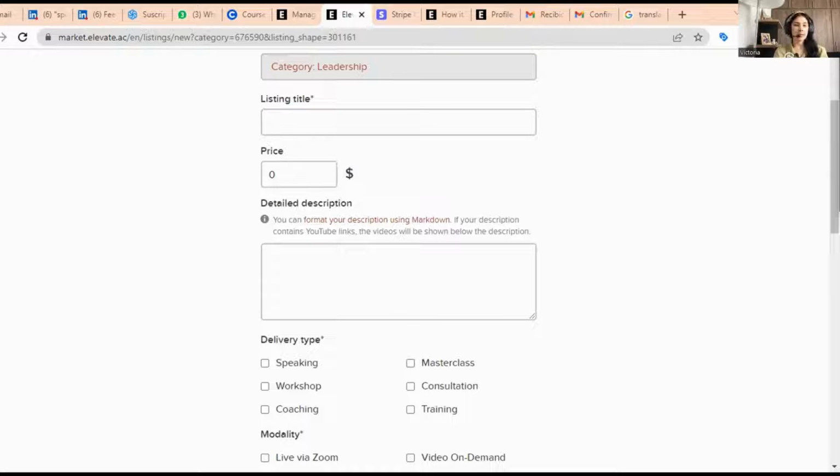So what are the basics? Keyword research, quality content, and website structure. So when you're creating your listing, you can apply this to Elevate 3.0. You can also apply this to your personal website.